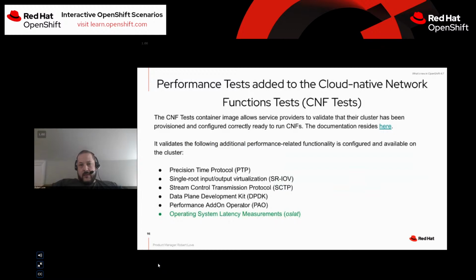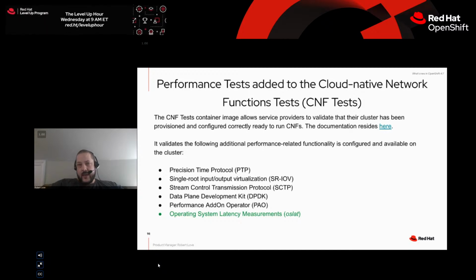In 4.7, we've added a new test to our CNF test suite. Our CNF test suite is a set of tests that allows you to verify that your cluster is configured for a CNF, therefore assuring you that your network function is ready to be deployed onto that cluster. In 4.7, we've added the operating system latency measurement tests, OS-LAT to be specific, to this suite of tests. Next slide, please.